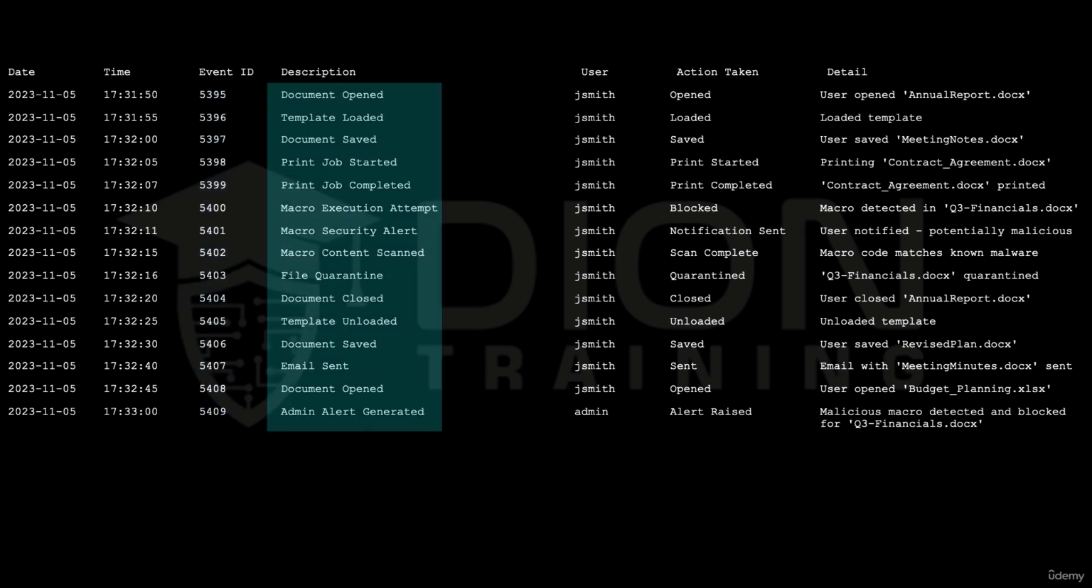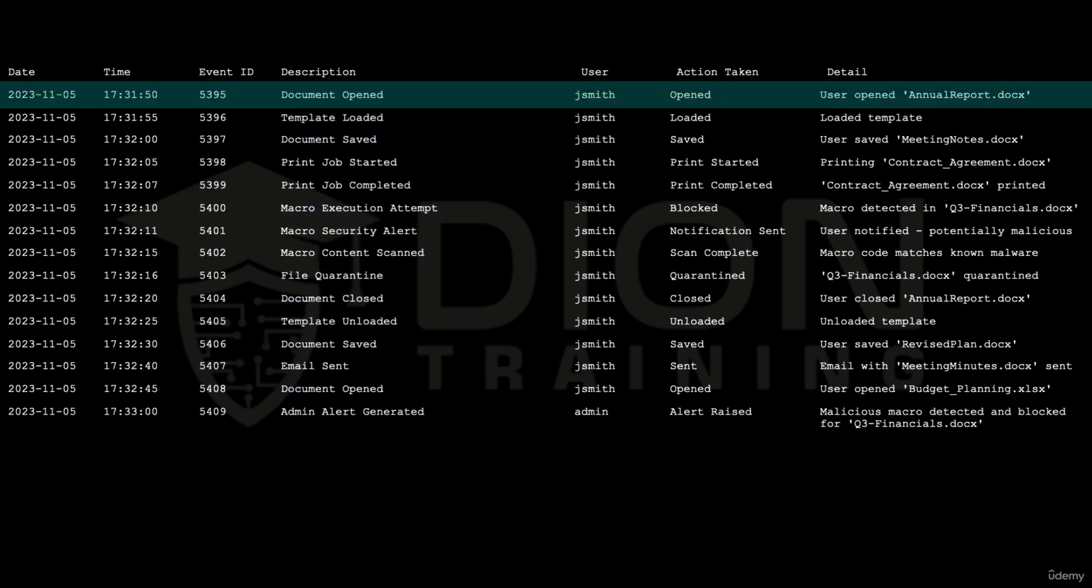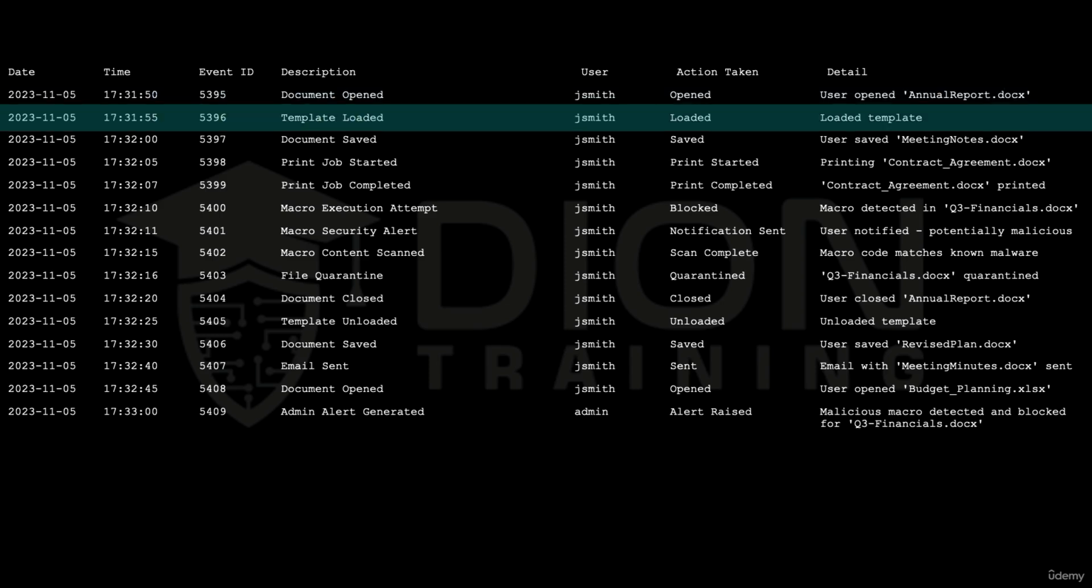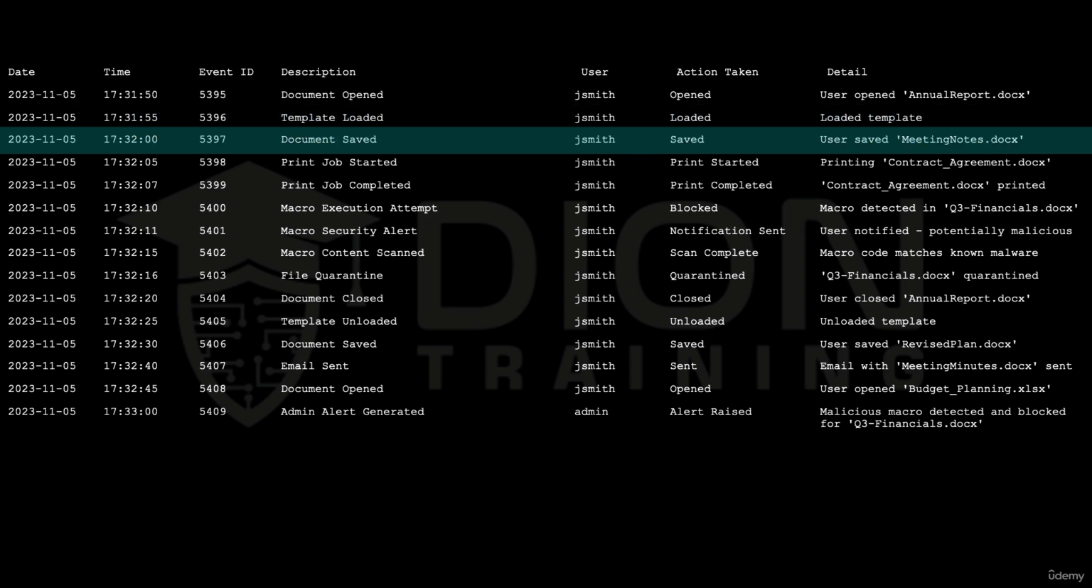The next thing we have is our description column, and here you can see all the things that happen, and from here, we're going to look at all of these entries line by line and see exactly what happened. So first we see that a document was opened, and that document was the annual report.docx file. So obviously, we're using a word processor here. The second thing was that a template was loaded, and that template was loaded successfully. There is no error shown in the details. Third, we have the document being saved, and the user saved the document called meetingnotes.docx. So far, I don't see anything malicious here.